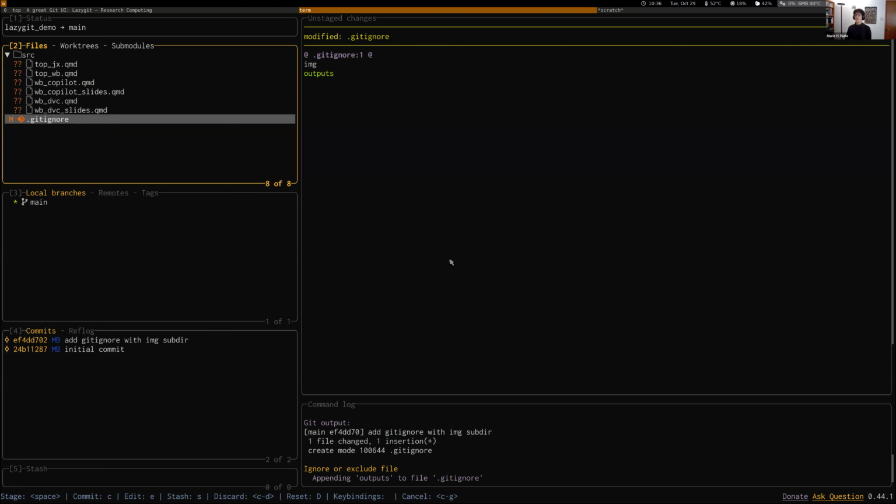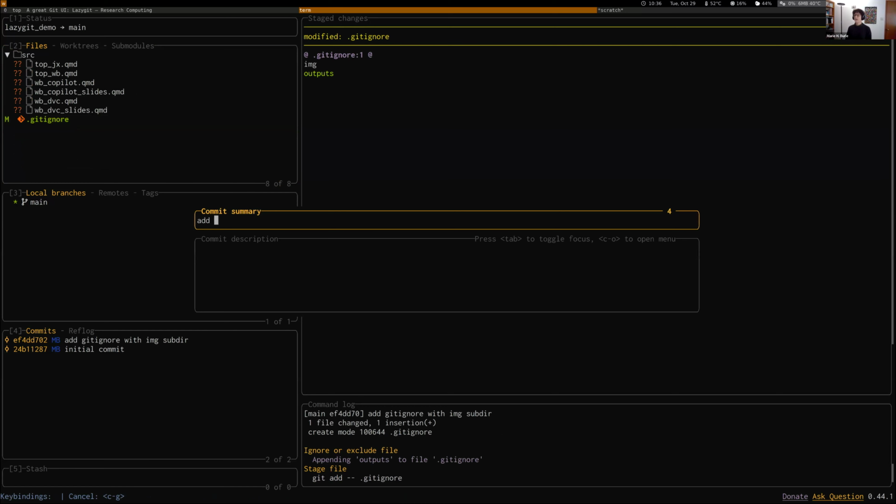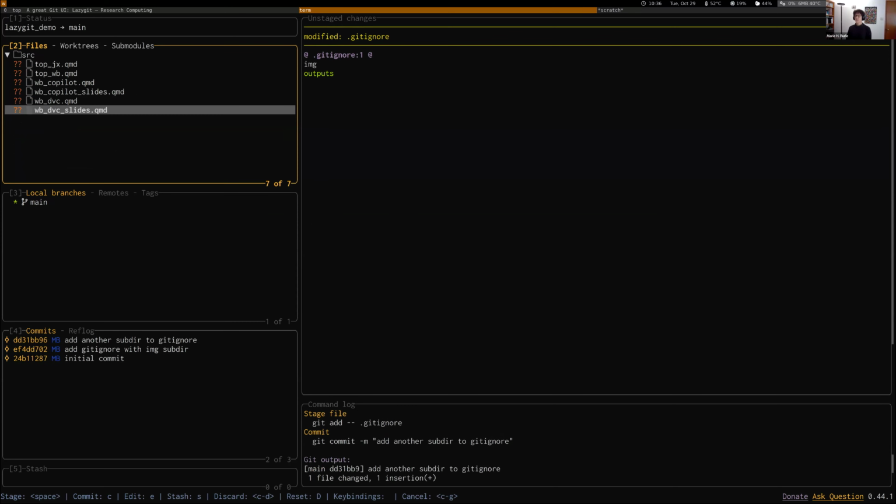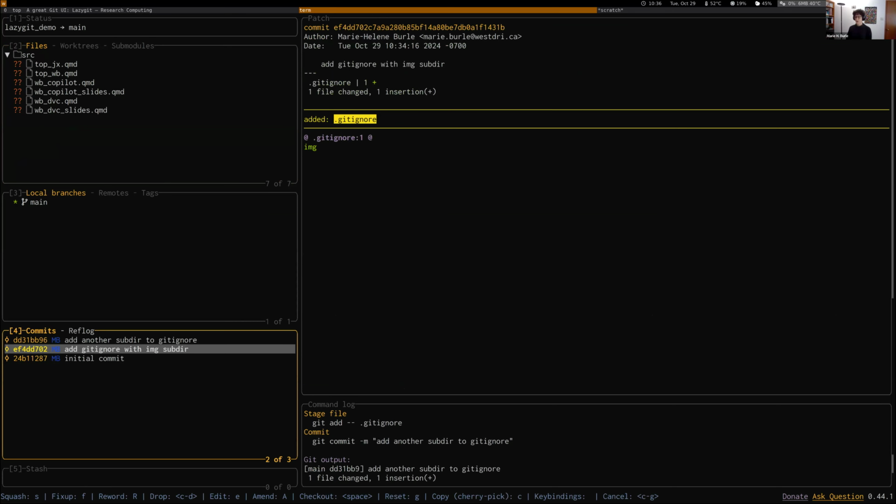So now I'm going to create a new commit with this gitignore, but maybe I'm a bit bummed that I first added just the image subdirectory and then the output subdirectory. So, okay, add another subdir to gitignore. But like maybe I'm like, bummer, shoot. I'm creating an unnecessarily long history here. How about I want to rewrite history? I want to squash that commit into the other one.